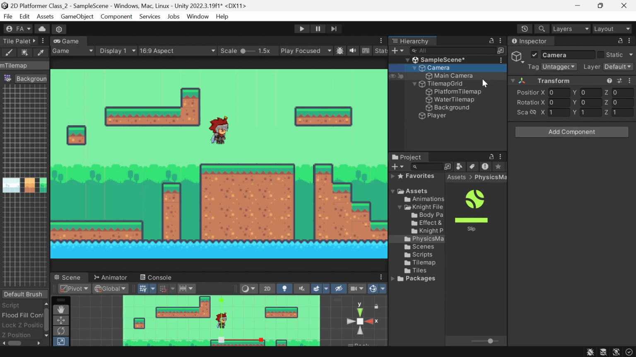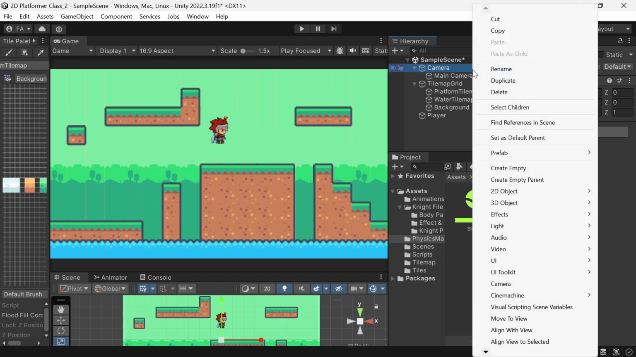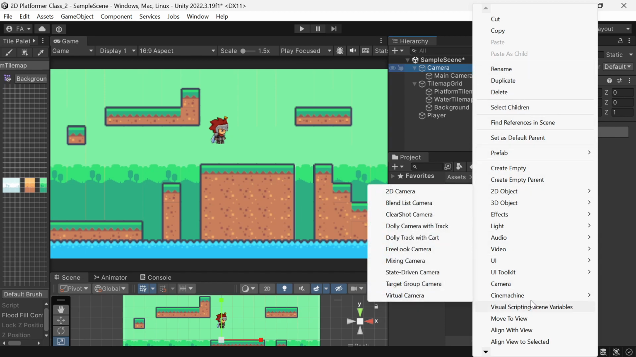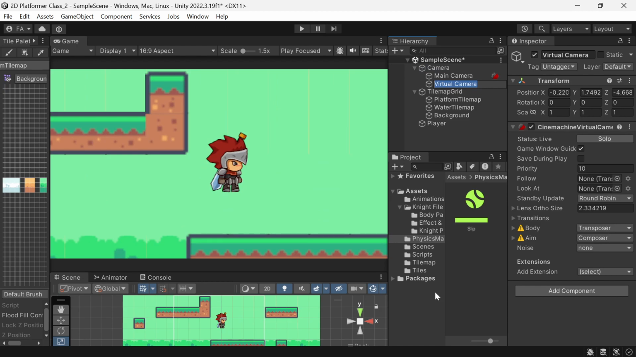Okay, so the next thing we'll do, we'll right click on camera here, we'll create a child, and then there is an option here, Cinemachine. So you have options here, like 2D camera, blend list. We'll be using a virtual camera. A virtual camera will interface with our main camera and it will sort of control it. So depending on the behavior of our virtual camera, the main camera will be moving along. I'll call this running camera because it will be following our player when it is running.